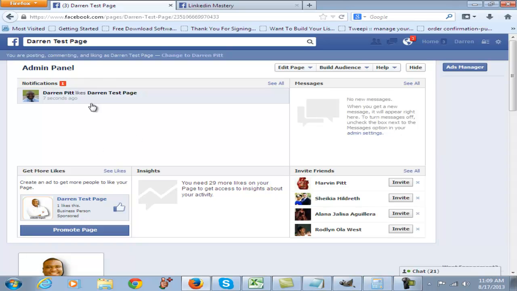All right. So now we're in the admin panel. Now, there's a few things I want to point out on a fan page. The first thing I want to point out is the admin panel. In the admin panel, there's 5 basic sections. One section is notifications, and in the notifications is where you will see any activity that happens on your page. So if somebody likes your page, comments on your page, or shares your page, you will begin to see those notifications up here.